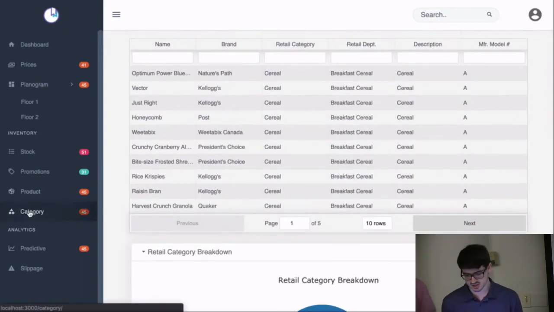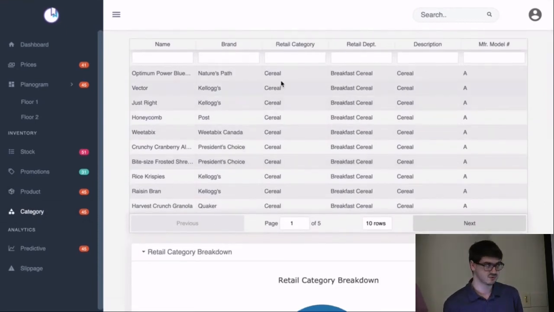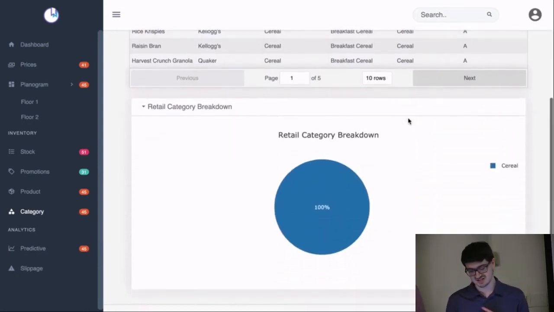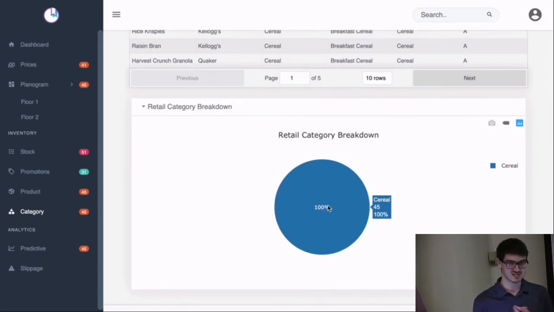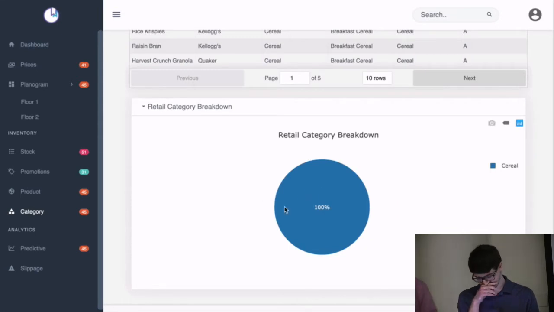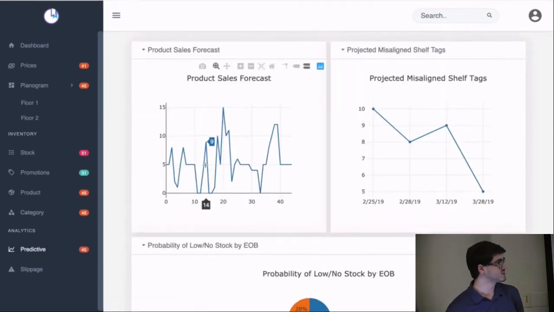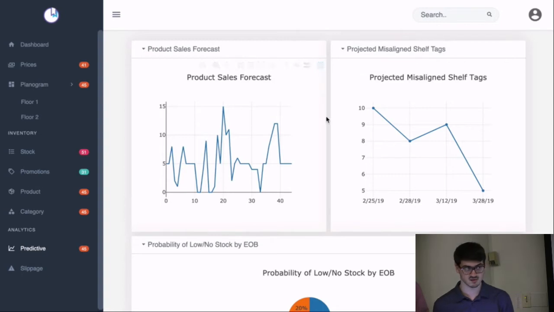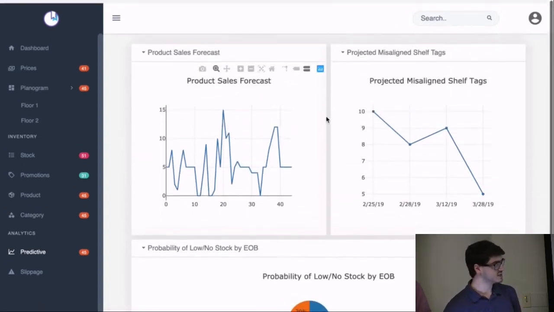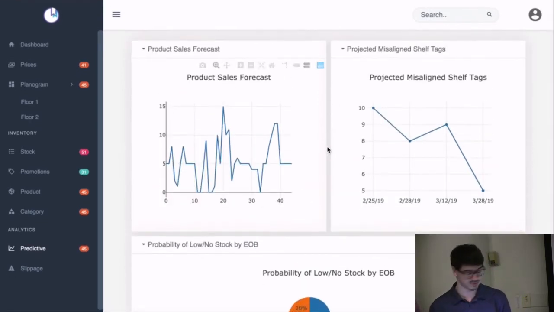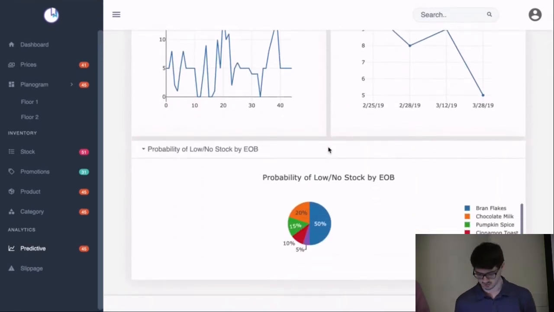Now if we go to the category page, this is really what kind of food or what kind of item it is, so cereal or dairy, etc. You'll actually notice with the API data we have, it is 100% cereal right now. So not the most useful pie chart, but in the future, again, this will be much more useful to show the different categories of the store. Now if we go to predictive, this is statistical projections based off data that we have. Again, the idea of this is here, and when more data is given to the next team with the new API, they will be able to fill out this page much more.